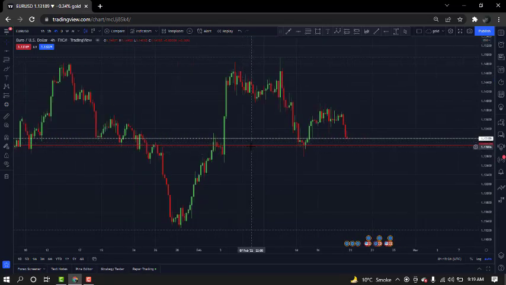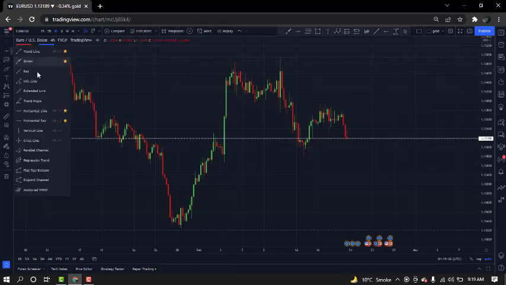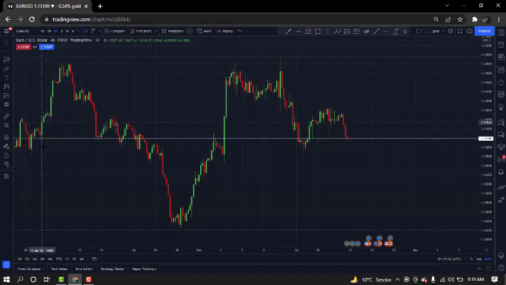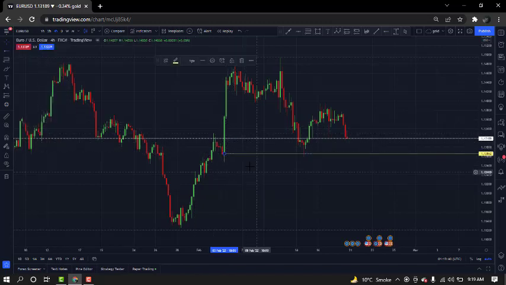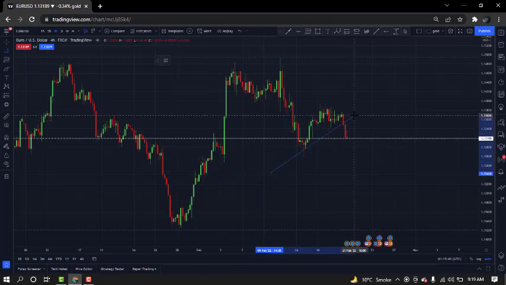For example, okay, I will go too fast. I will teach you in the next lesson what is support and resistance. So let's go back here. Trend lines, horizontal array. We just select the area and like this. It's a horizontal array. Vertical lines, parallel lines like this.